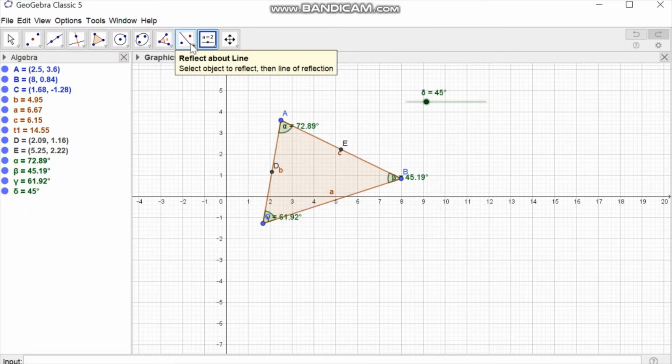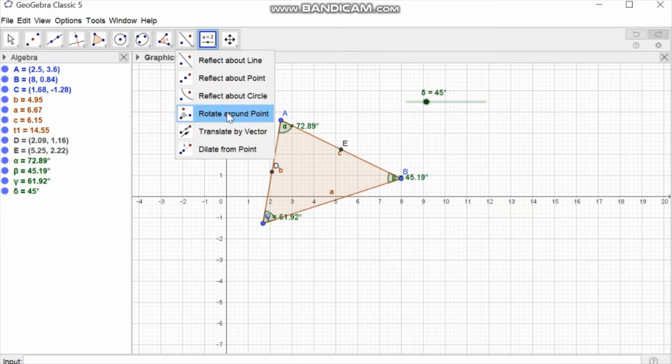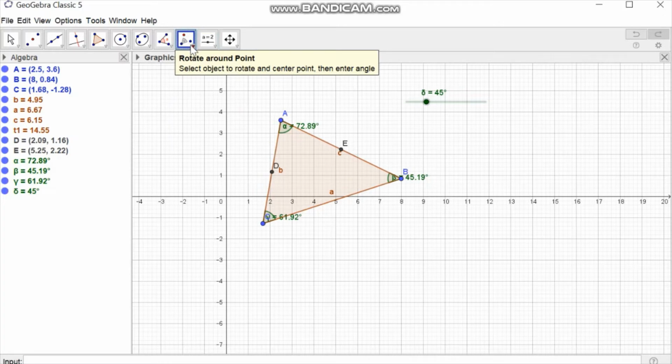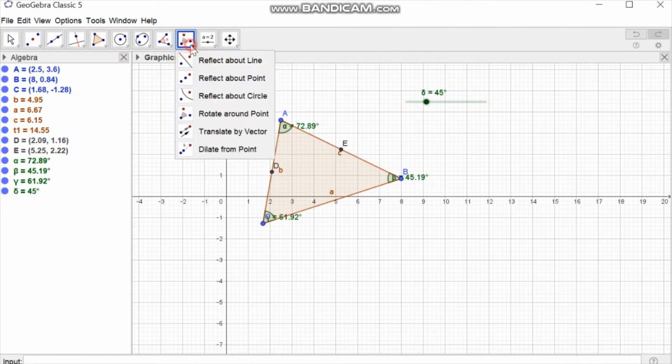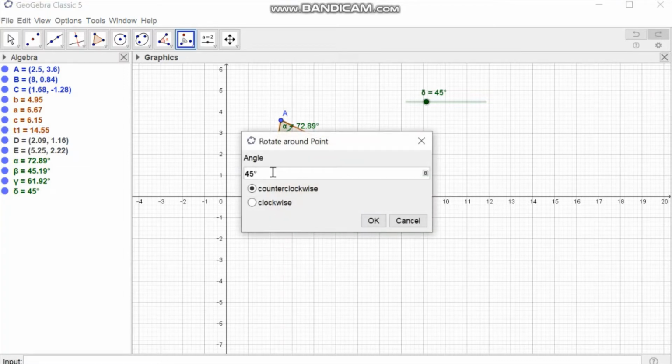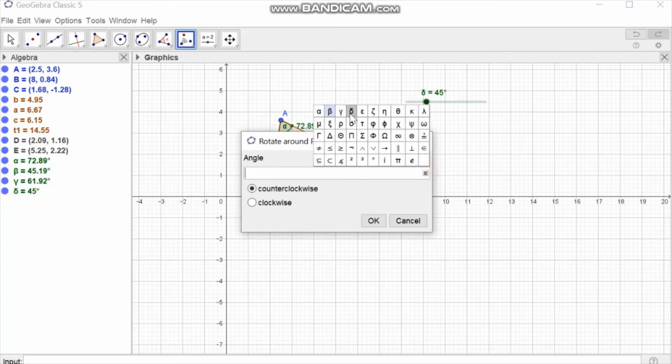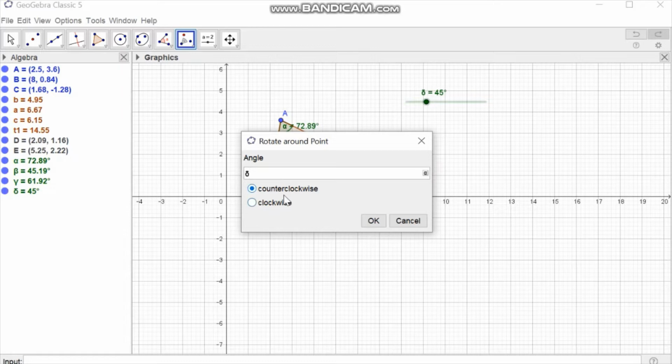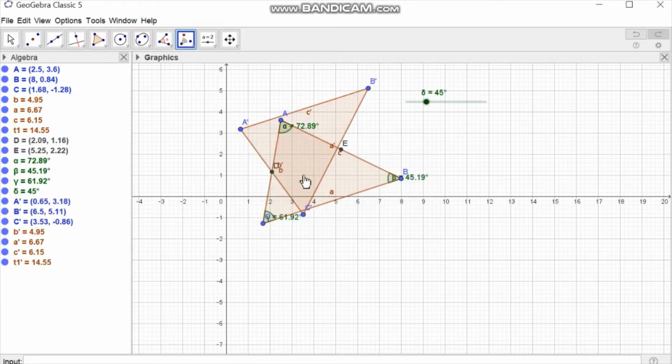After this, select Rotate around Point. As it says, select the object to rotate and the center, then enter the angle. So first the object is the triangle, the point is the midpoint of AC, then it will ask for the angle, which is delta, with counterclockwise. Press OK. Then a triangle is generated.